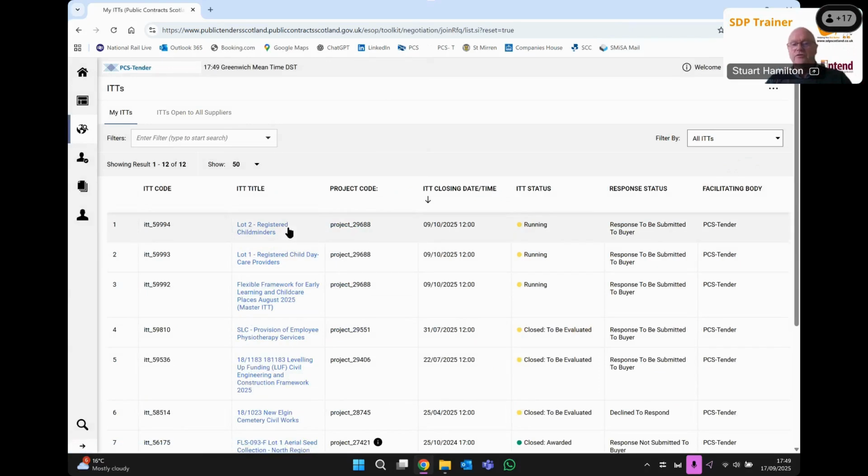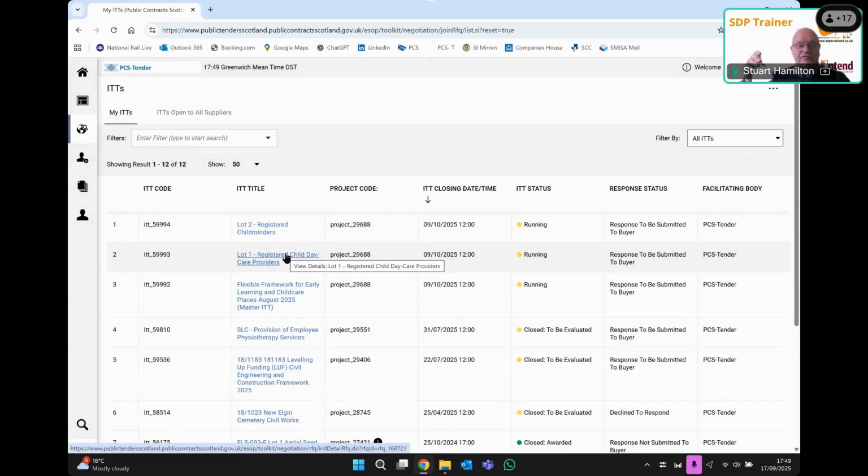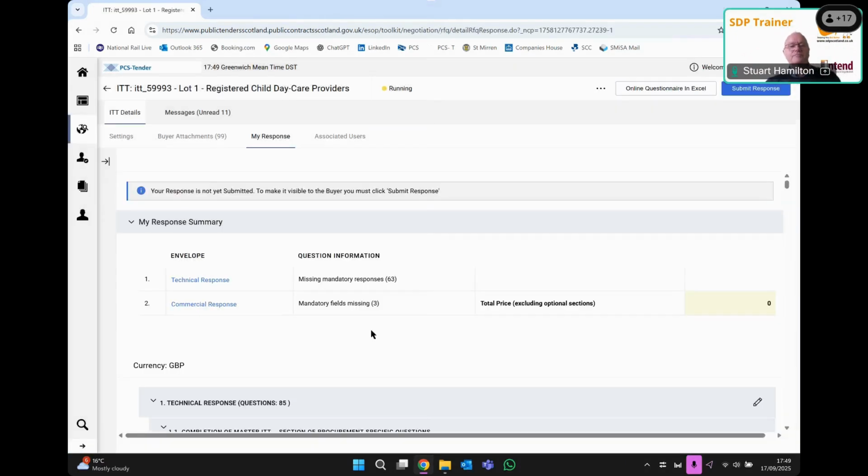Now, I'm going to look at lot 1 in detail. I've touched on lot 2 at the end. But for those of you that are bidding for lot 2, don't worry, because the process is almost identical. It's just a couple of the questions are different, that's all. So the process for lot 1 and the process for lot 2 is exactly the same. Let's go into this lot 1. And you can see, instead of having a qualification response, we've now got a technical response and a commercial response.